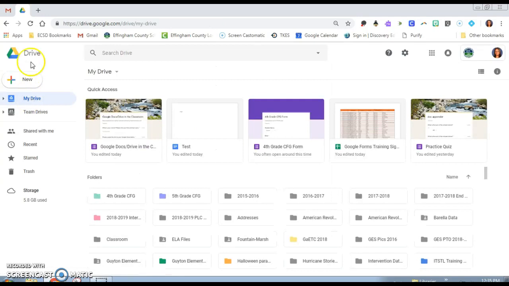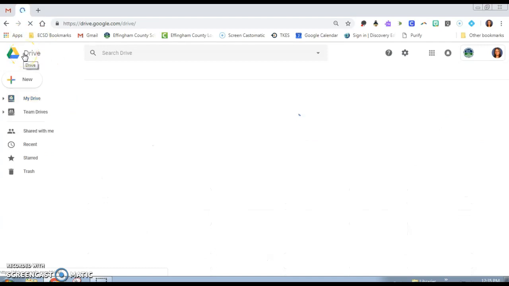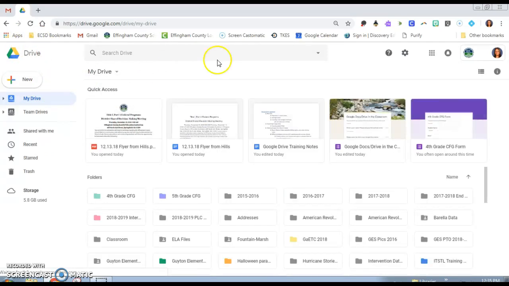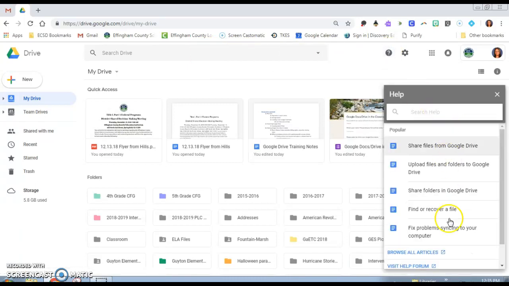Going back to my Drive, you can also click the Drive button to go back to your Drive at any time. Going across the top again, you have a Help button. If you click this, it allows you to search anything that you have a problem with, and more than likely you can find a video on it.